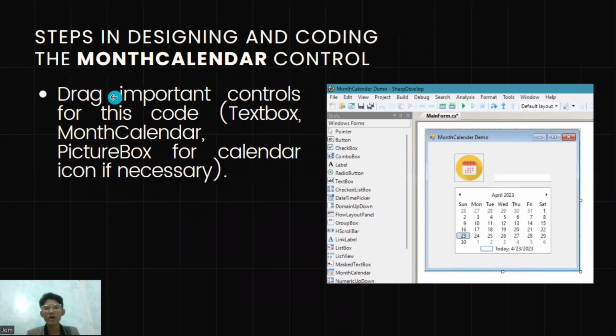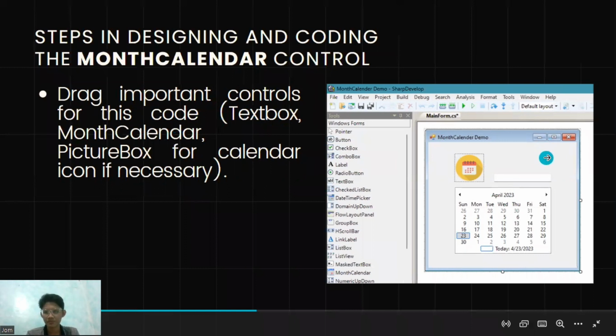Next, you need to drag the important controls for this code. You need a text box, a month calendar, and a picture box for a calendar icon if necessary. So this is a text box, this is the picture box for the icon, and this is the month calendar itself.